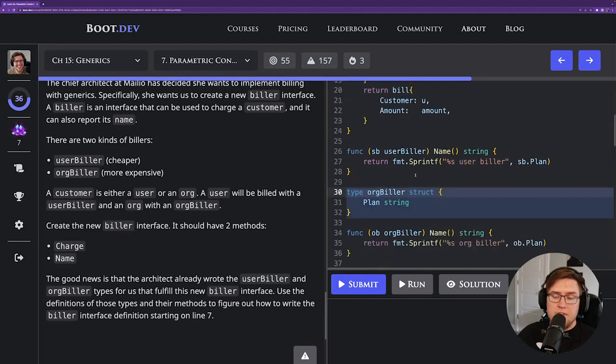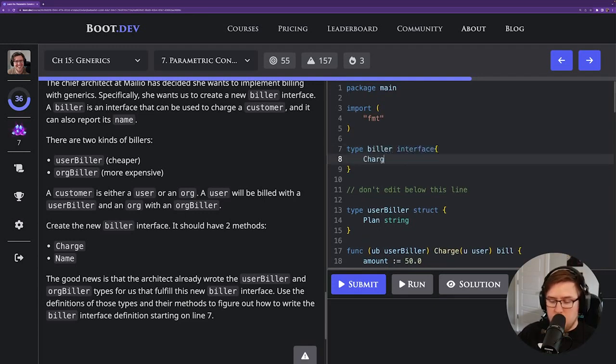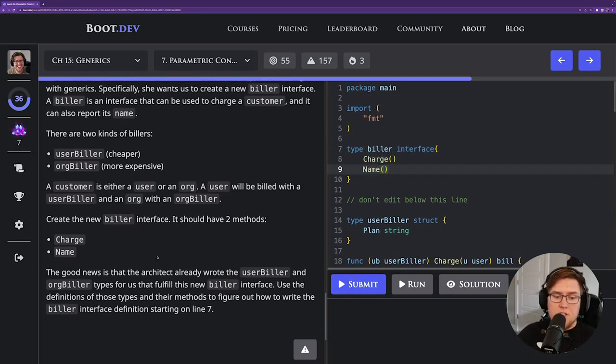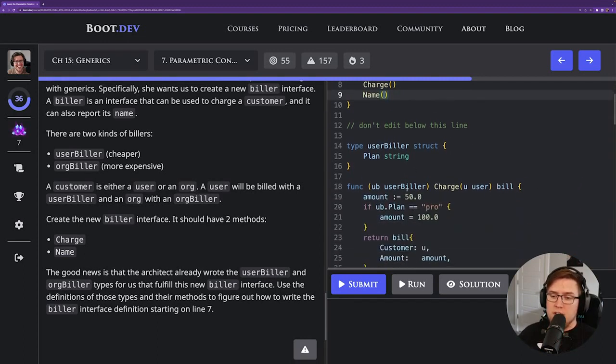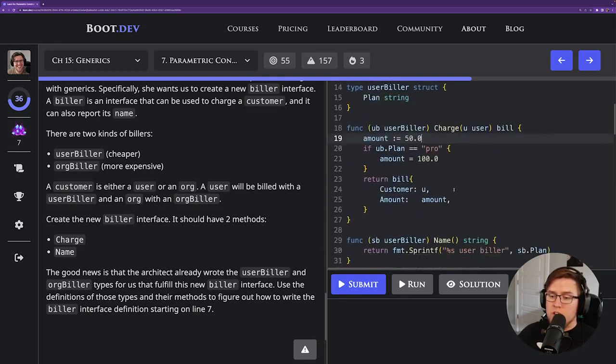Create the new biller interface, which has 2 methods. Okay, so let's go ahead and do that. Type biller interface. Two methods, charge and name. The good news is the architect already wrote the user biller and org biller types for us that fulfill this new biller interface, right? We took a look at that. Use the definitions of the types and their methods to figure out how to write the biller interface on line 7. Okay, cool.